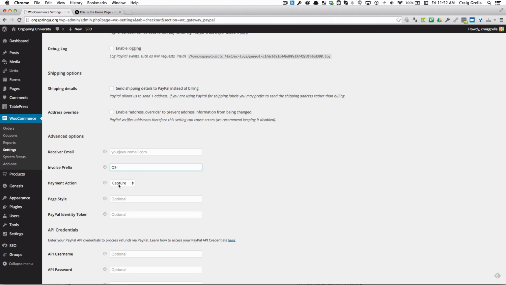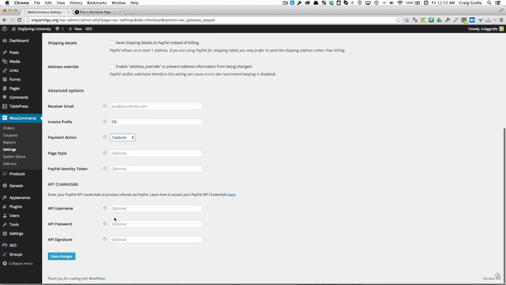We will leave that. For the payment action, you'll have a choice here, capture or authorize. Now, authorize will just authorize the account. It won't actually charge the account. So we want to make sure that this says capture. That will actually charge their account, whether it's a credit card or PayPal, at the time of checkout. If you have a different PayPal page style or you have PayPal identity tokens, you can put those numbers here. We're not going to cover that in this tutorial. This is basic setup.